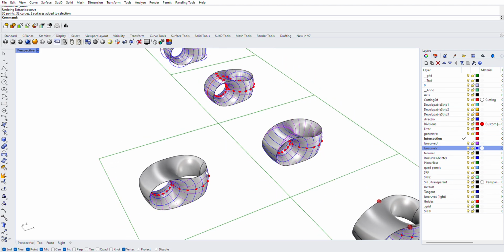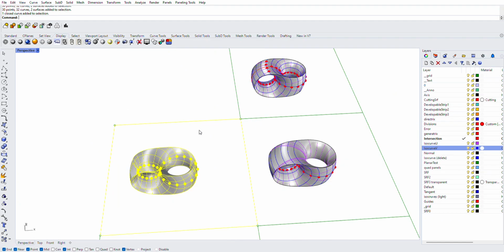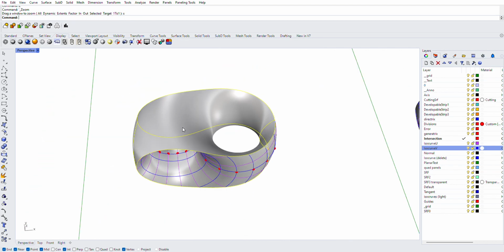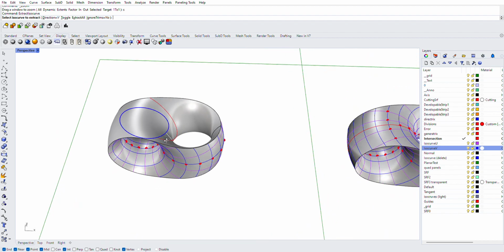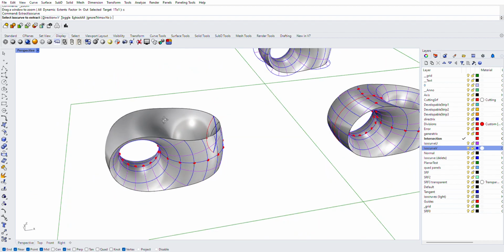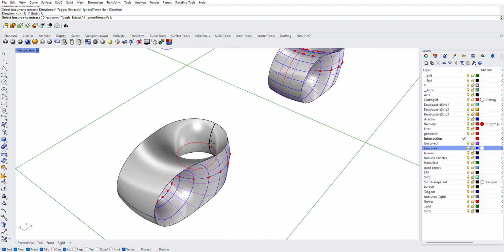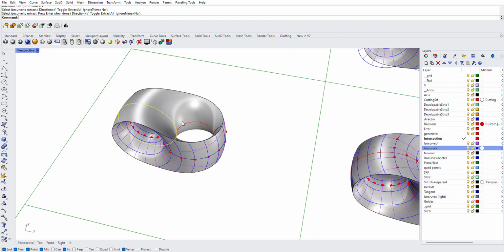I'm just going to instead extract a similar network of isocurves on the other surface. So let me just copy this over, and let's start extracting this opposite network of isocurves. I'm just going to do the same thing that I did before. I'm going to get these main center curves, and I'm going to put these on their own.